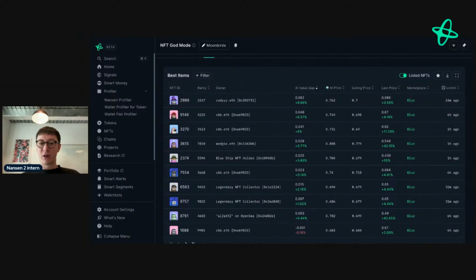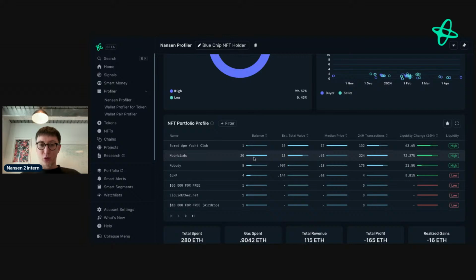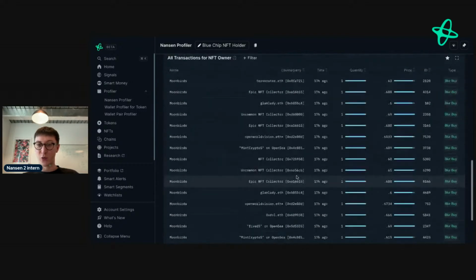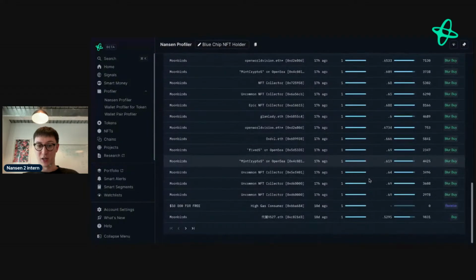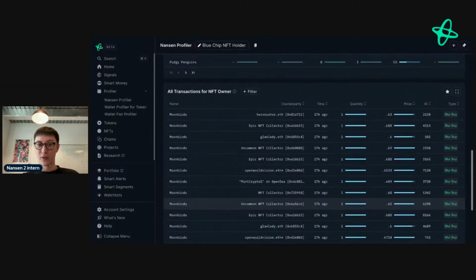This blue chip NFT holder here doesn't look like they're doing anything too interesting, but if we go to their NFTs, that's what we care about at the moment because they're focusing on NFTs. We can see their information. They hold 20 Moonbirds with an estimated value of 13 ETH. The median price is 0.65, and they've made a few transactions. If we go down here, we can see they've been buying on Blur within that price range. They've just been going at it like no tomorrow, which is very, very interesting.